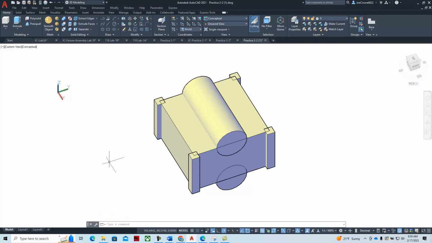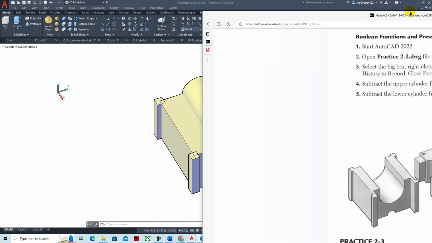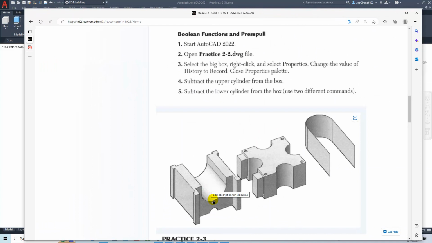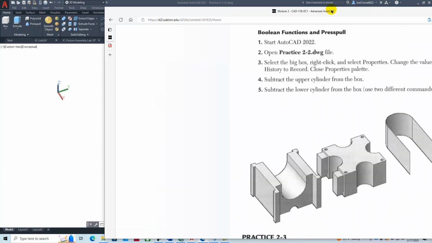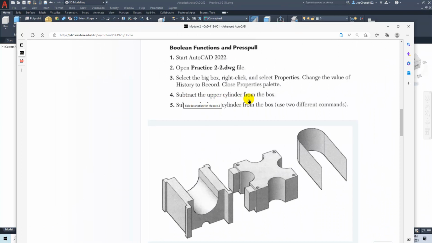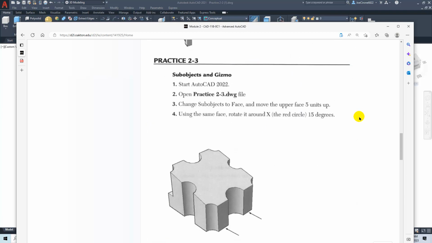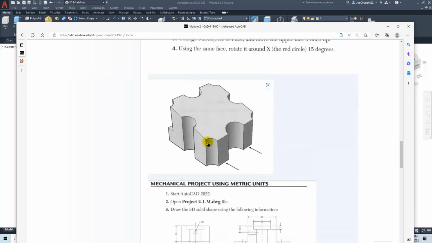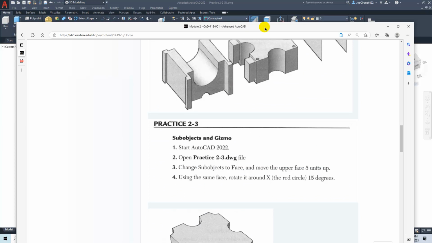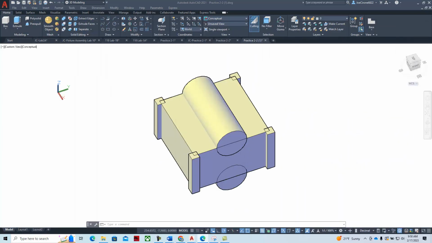But for this exercise, all they really want us to do is to subtract out the two cylinders. So that's what we're going to do. It says subtract the upper cylinder from the box, subtract the lower cylinder from the box. And then again, we can look at some other sub-object gizmos for the next exercise.